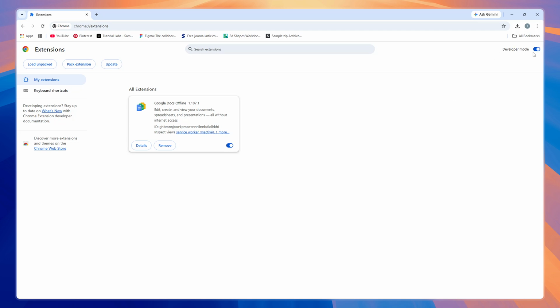This mode is typically used by developers who want to test or load unpacked extensions, but if you don't need it, it's best to keep it turned off for security and performance reasons. Right beside the Developer Mode label, you'll notice a toggle button. This toggle controls whether Developer Mode is active or inactive.